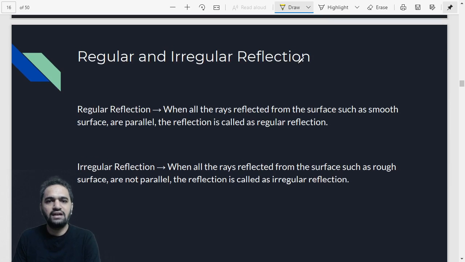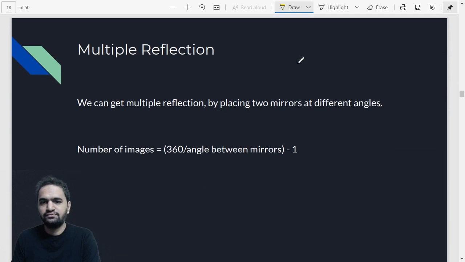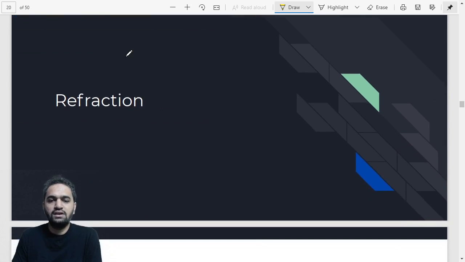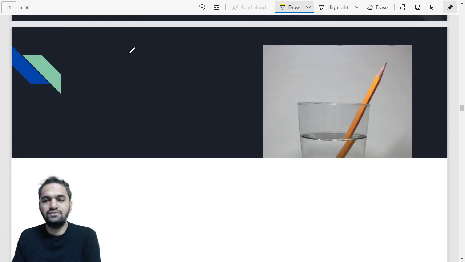Then we had seen what is regular reflection, what is irregular reflection, and the properties and the examples related to regular and irregular reflection. After that we had also seen multiple reflection and the formula for that, and the periscope application regarding multiple images with the angle of 45 degrees. So last time we had seen till this particular part. From today we are going to deal exclusively with refraction. What exactly is refraction? How is it different from reflection? That we are going to see.